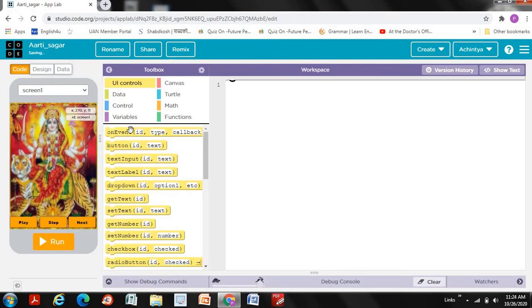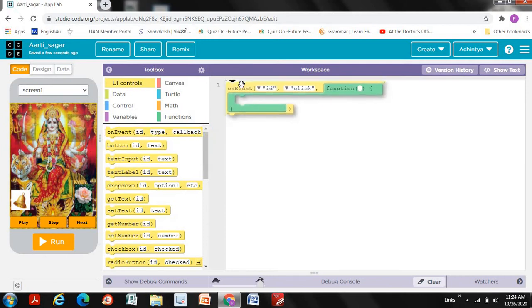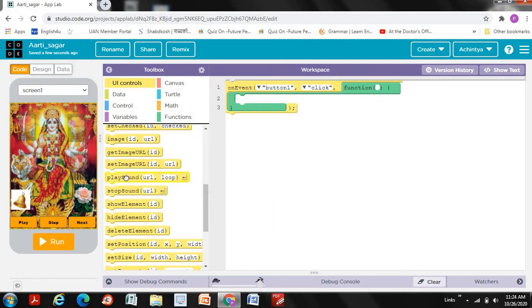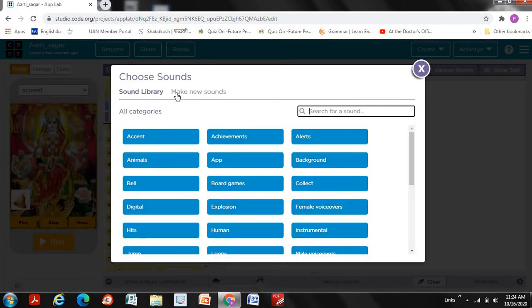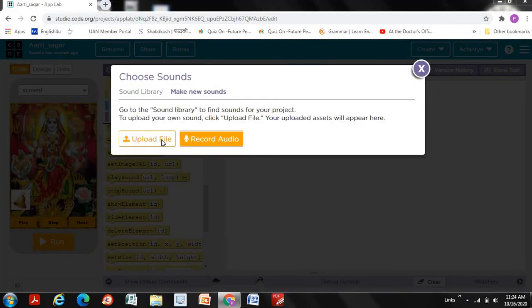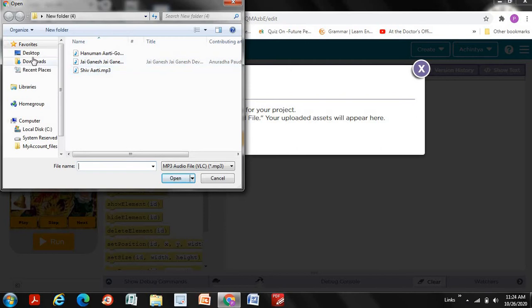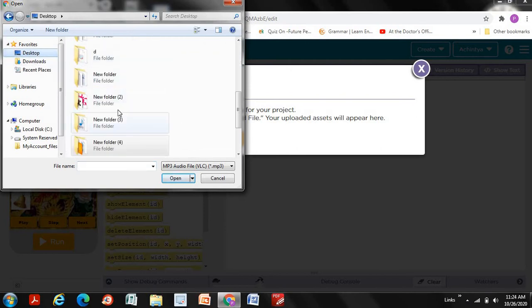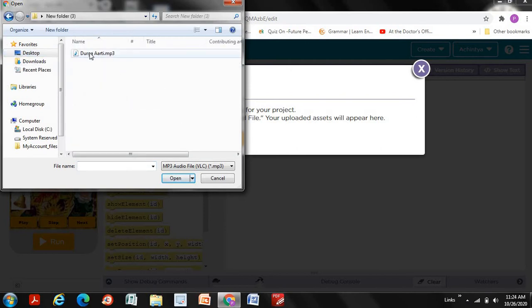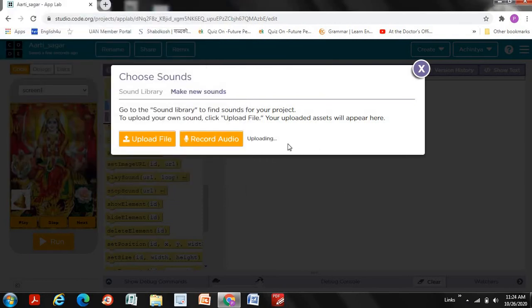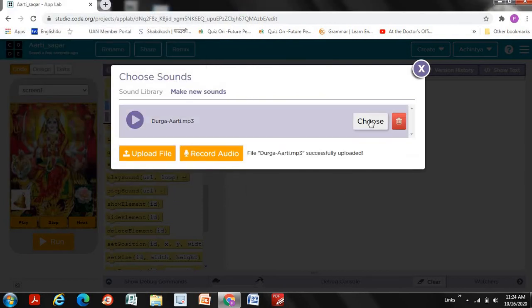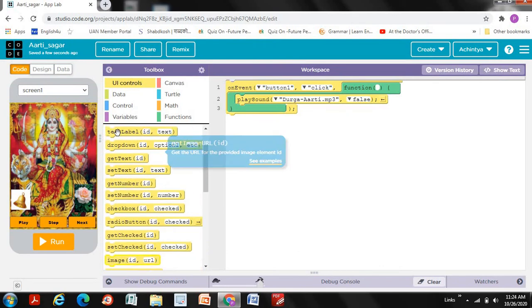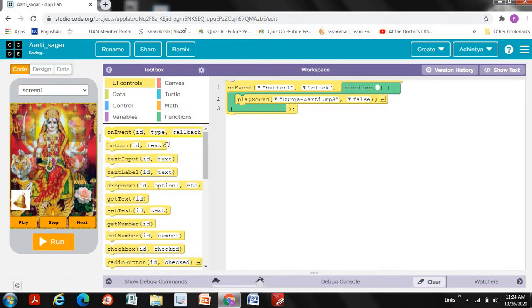So go to code and drag and drop one on event here, then select ID as button 1. When somebody click on the button 1, it should play the sound of Aarti. So go here, make new sounds, upload file here, and you have to go to desktop here like this, and this Durga Aarti .mp3, it has uploaded. Choose this.